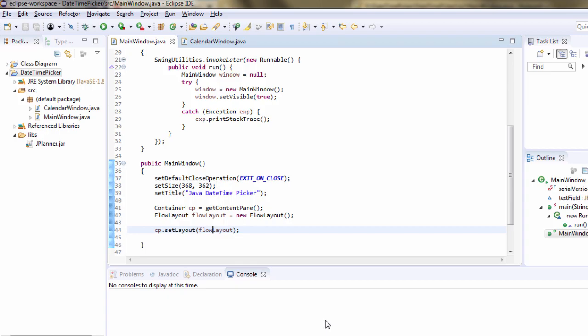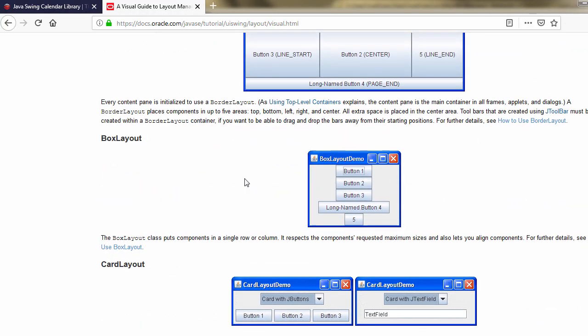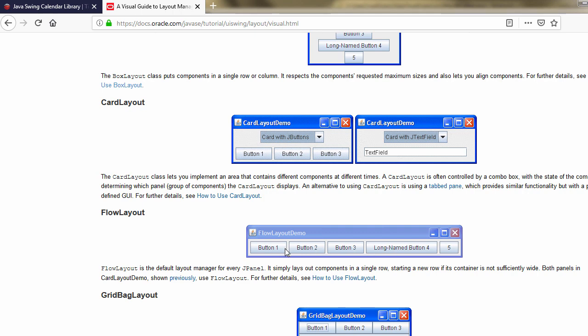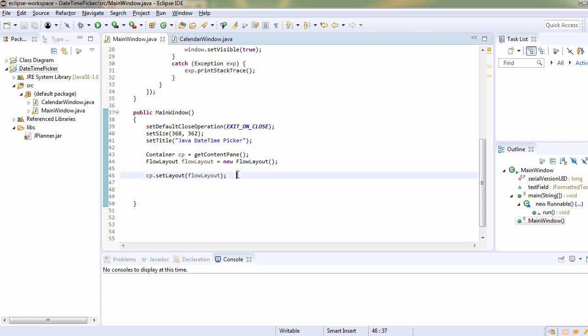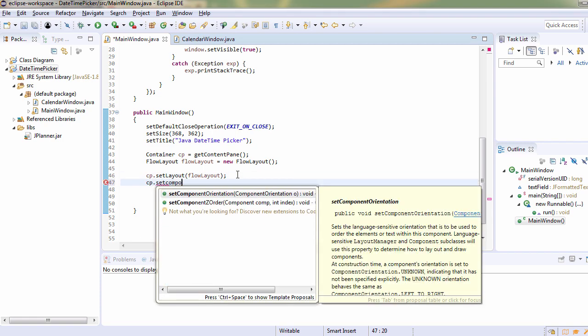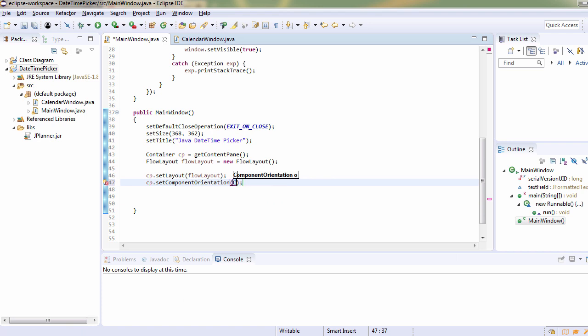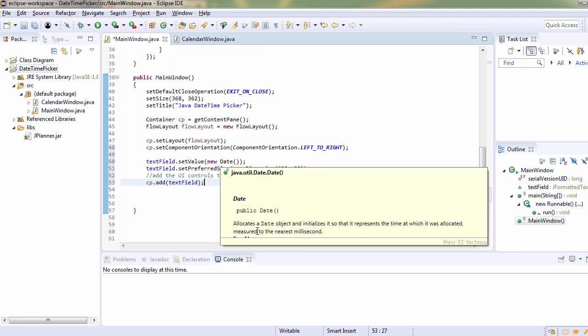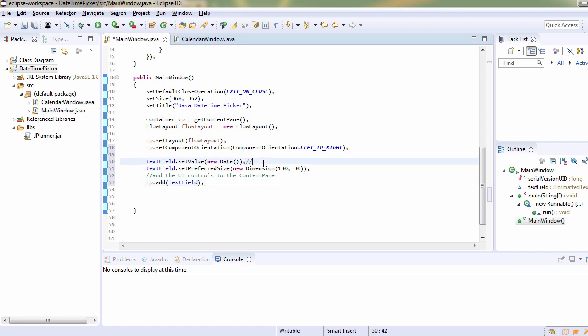Next, we get the content pane of this JFrame and set the flow layout as the layout manager of it. Why do we choose the flow layout? Let's look at the visual guide of layout managers. What we need is handled exactly with the flow layout. We would like the order of layout of our components to be from left to right. Then we set the current date as the initial value of the formatted text field and change its size to one with larger width. Finally, we add it to the content pane.